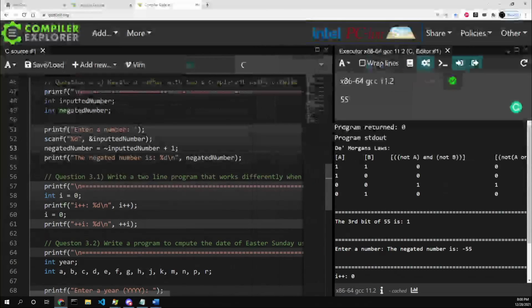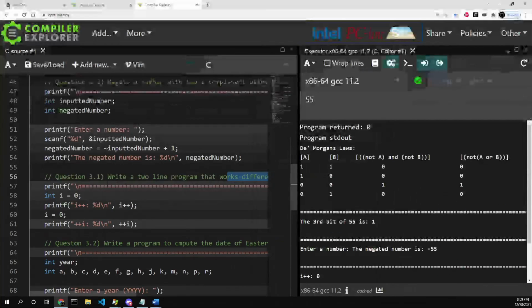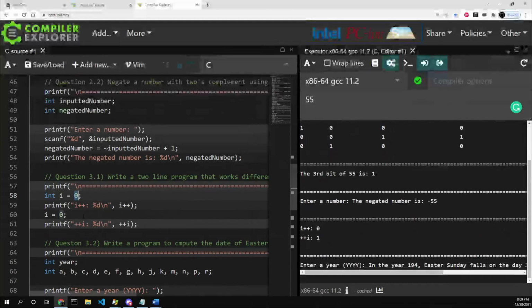Question 3.1, a 2-line program that works differently when you swap out ++i with i++. So this is a perfect example right here where i++ and ++i evaluate to different things. i equals 0. In this case, the printf you're passing, it's evaluating first. So it's reading what i is, and then doing the increment after the line executes.